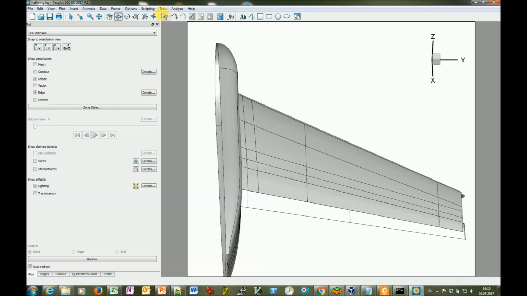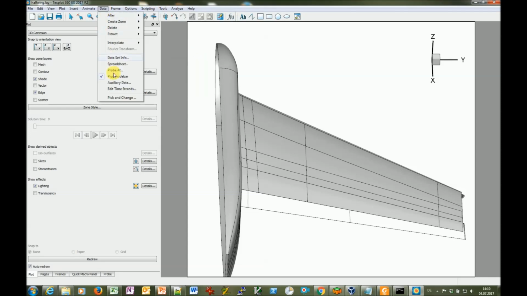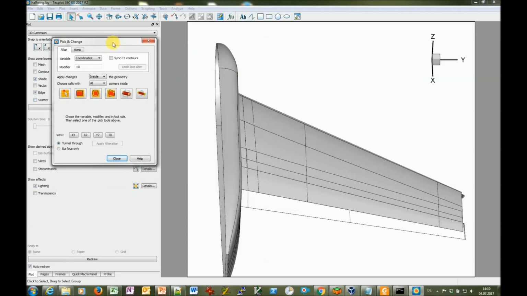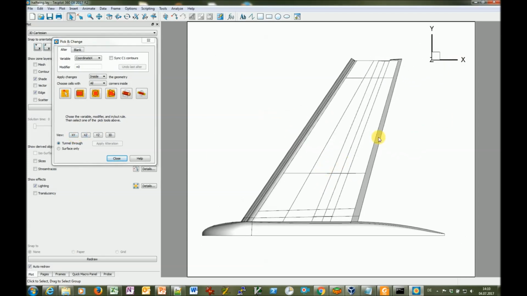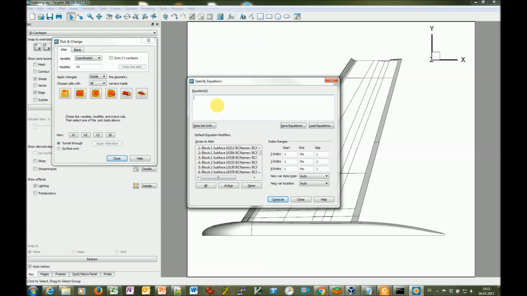Well, it's easy to do this with an add-on, which you can activate, as I said before, in the Tecplot.add file. You just go to Data, go to Pick and Change. Here we switch to, let's check, XY. That's the correct coordinate system now, the correct view. And what we are doing is the following. First, we define a so-called blanking variable. We write blank, and this equals 1. So blank equals 1.